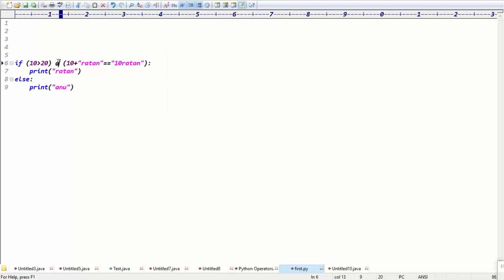Now let me place 'and' here. 'and' is a logical operator. Then what does it return, guys? If it is a logical operator, the first condition is false, so what is the output now?